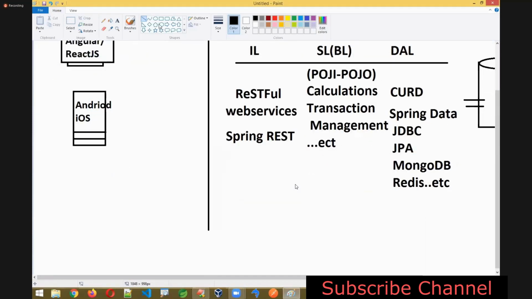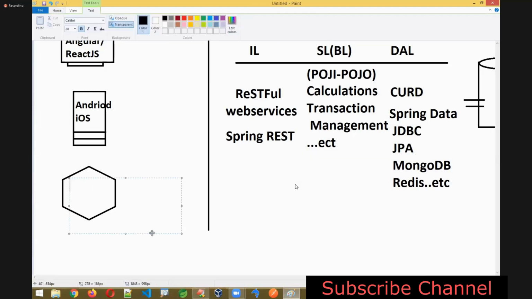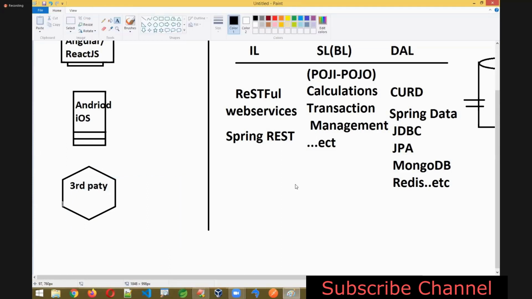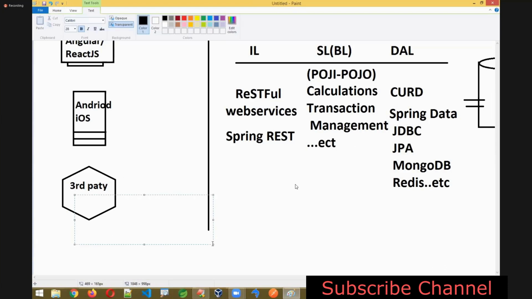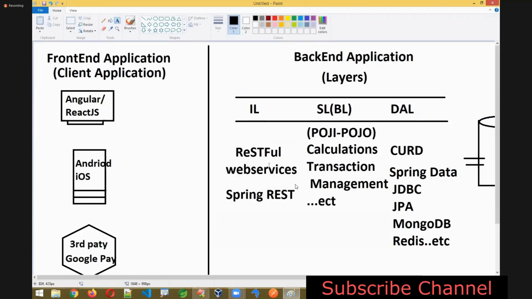Not only this, let us also take third party integrations here. We can call them integration components. I'm taking it as a third party. For example, assume it's a bank application. This can be connected to some UPI payments, like Google Pay or PhonePe. You can use it in multiple places, with one application here.